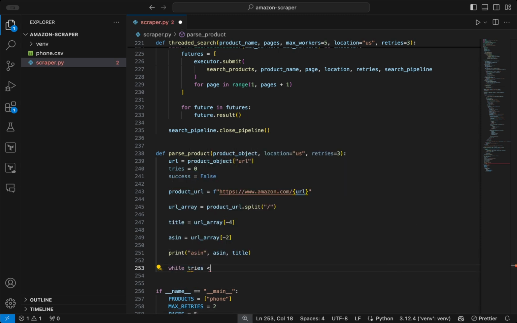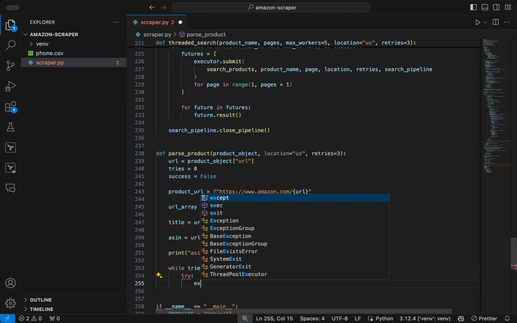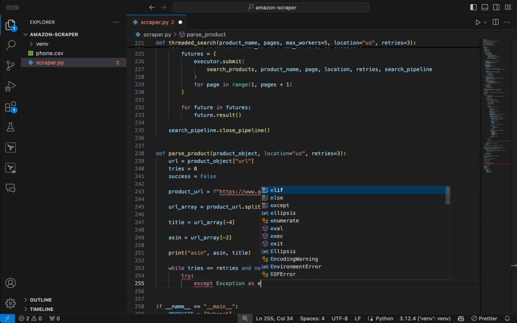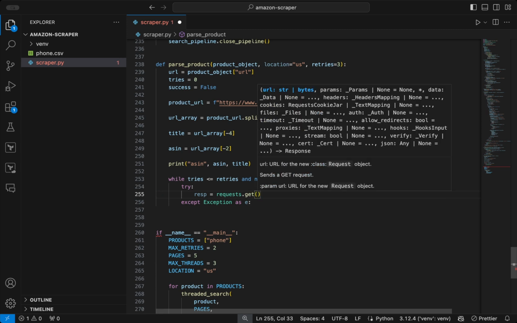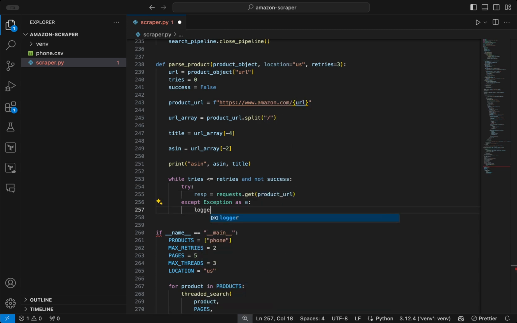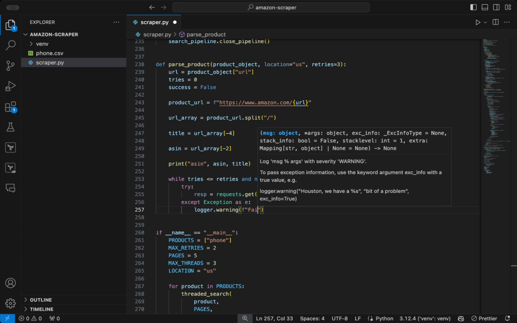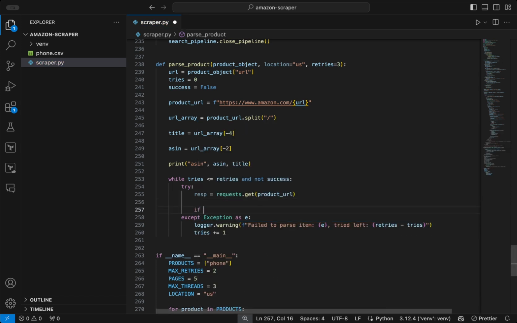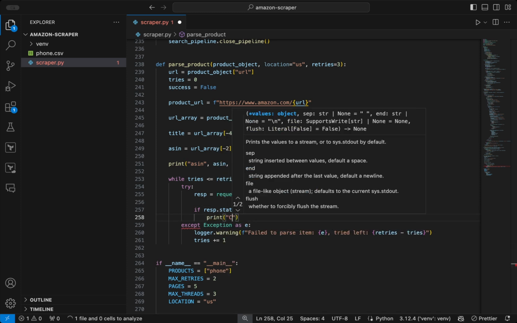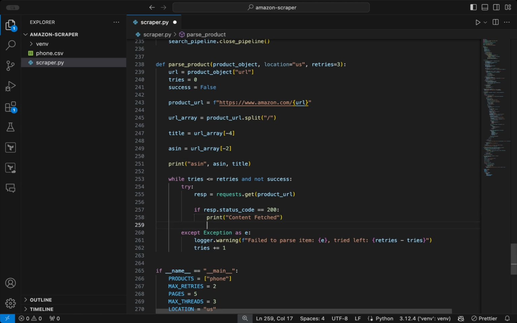And similar to before, while the tries is less than or equal to the number of retries and we are not successful, we can do a try and except, whereby in the try we make a request to the product URL, and in the except we do some logging. We can do a logger.warning to say that we failed to parse that page, and we can increment the number of tries by 1. If the response from Amazon was 200, then we can print that the content was fetched successfully, and we can pass that payload into BeautifulSoup.